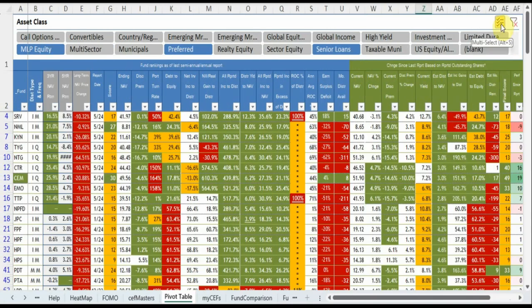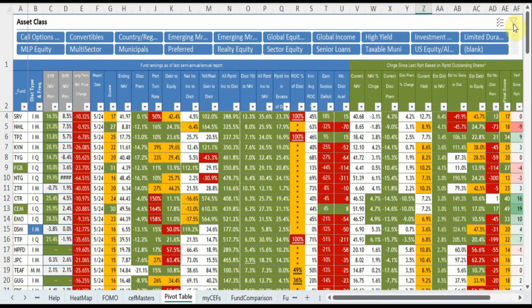Finally, when we're done with our search, or if we want to choose other options, just click on the X funnel icon here in the upper right, and that brings all of the closed-end funds back, and we can start again. This concludes the tutorial.